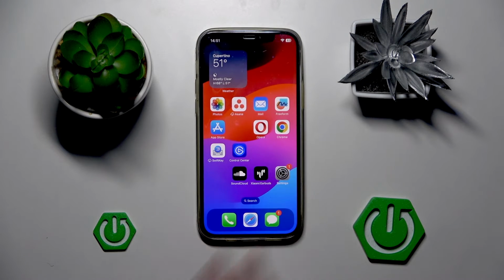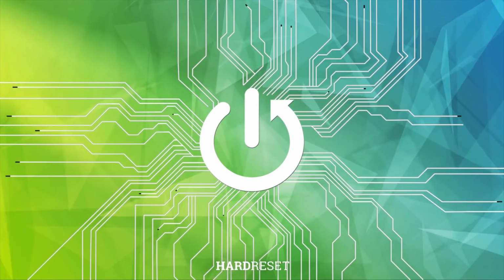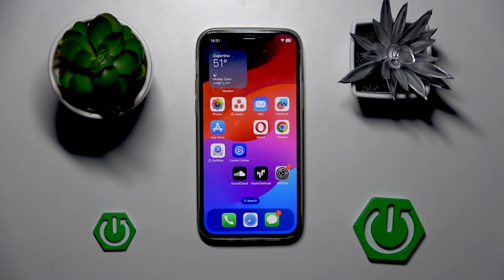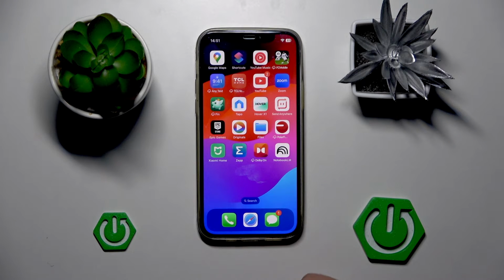Today I will show you how to change language in Google NotebookLM. So as you guys see, I'm currently on the iOS device with Google NotebookLM installed, and I will show you a quick way how to change the language.